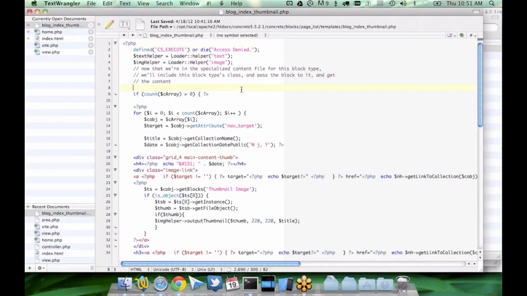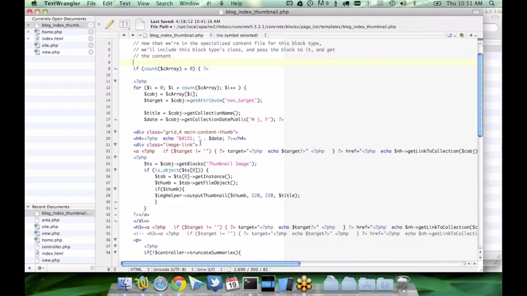But if you look into the blog index thumbnail custom template, you can see that we actually grab a block from that page's area. The area is named thumbnail image, and then we use that block data to output a thumbnail. So exactly what you're describing is definitely possible, and we do that in the core. I would encourage you to take a look at that template.